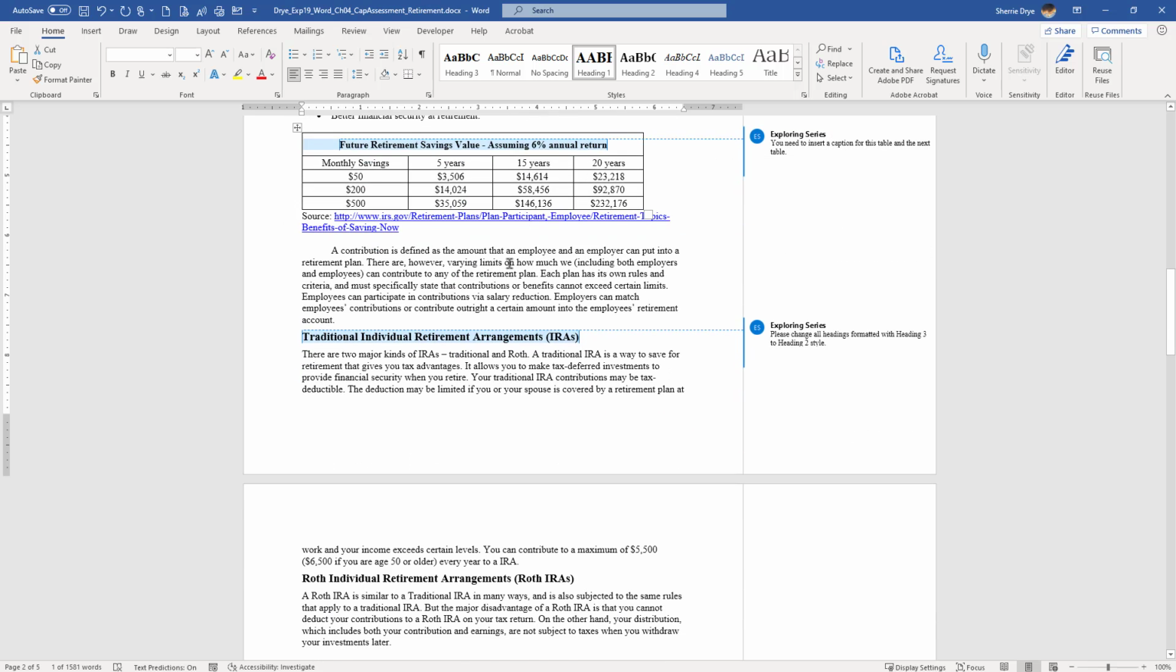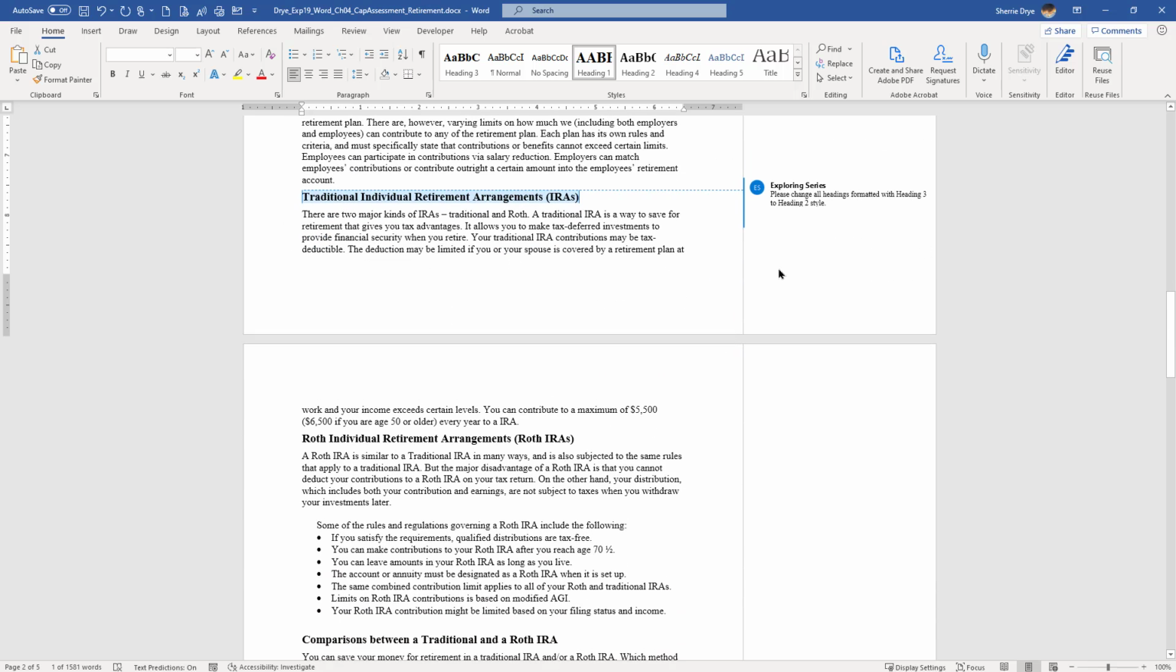This one is about a caption, which we'll do next in another step. This says change all headings that were formatted with heading 3 to heading 2 style. So if you just click on it, it tells you it's a heading 3 style. So I'm going to select it, change it to heading 2.